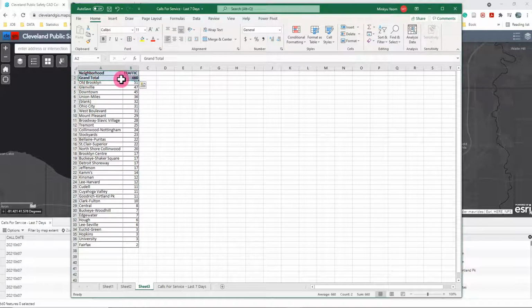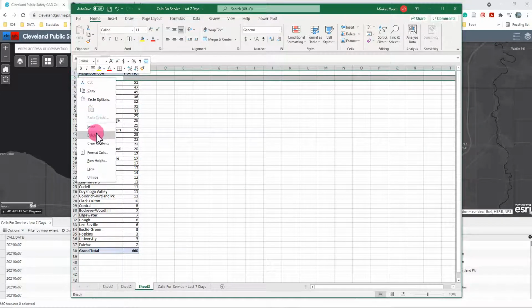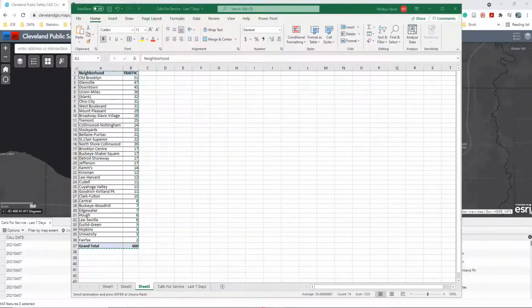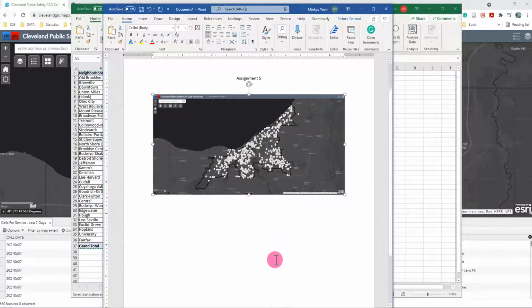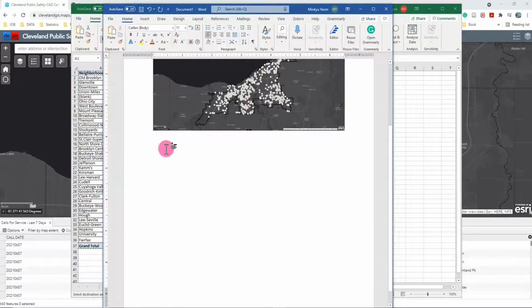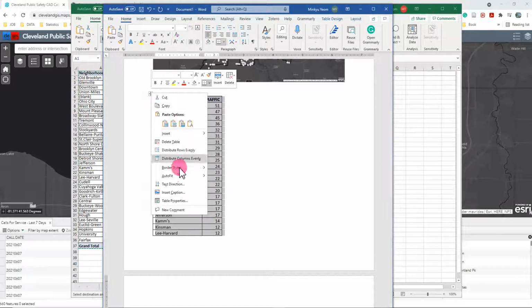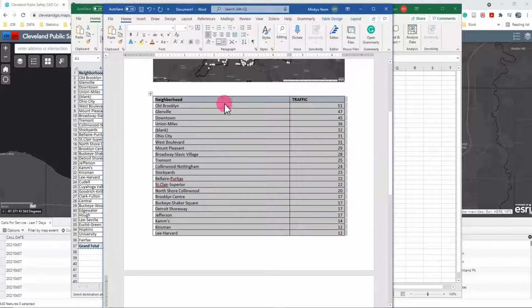Then you can put this grand total in here, or you can just take it down and delete this, so you can see it here. So now you're going to do Control C, you copy them, and then go back to your Word document here, right? Then you can just paste, and then right click, auto fit the window.